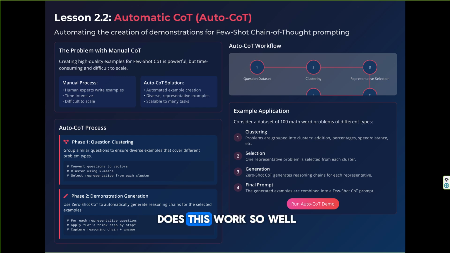So, why does this work so well? Auto-COT brilliantly combines the simplicity of zero-shot COT with the power of few-shot COT. It uses the easy, no-human-effort method to create the materials for the powerful, example-driven method. This removes the human bottleneck and creates task-adaptive demonstrations on the fly.